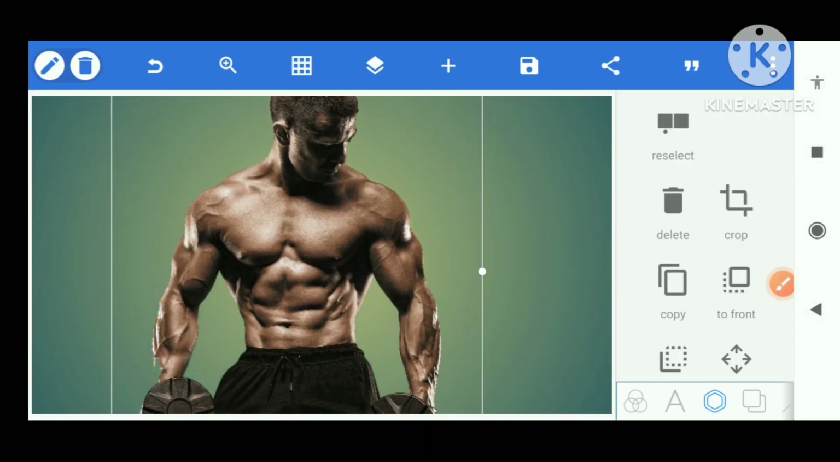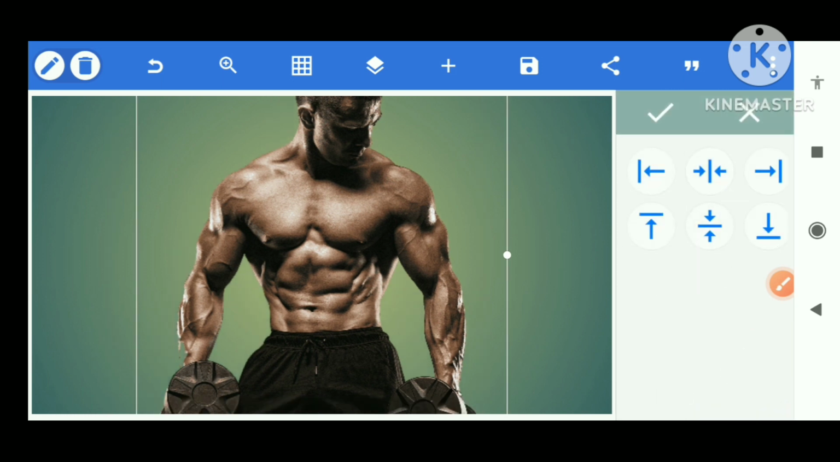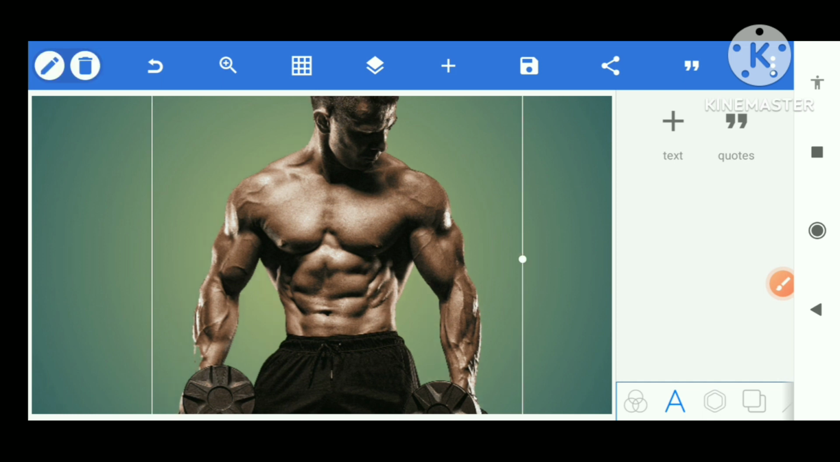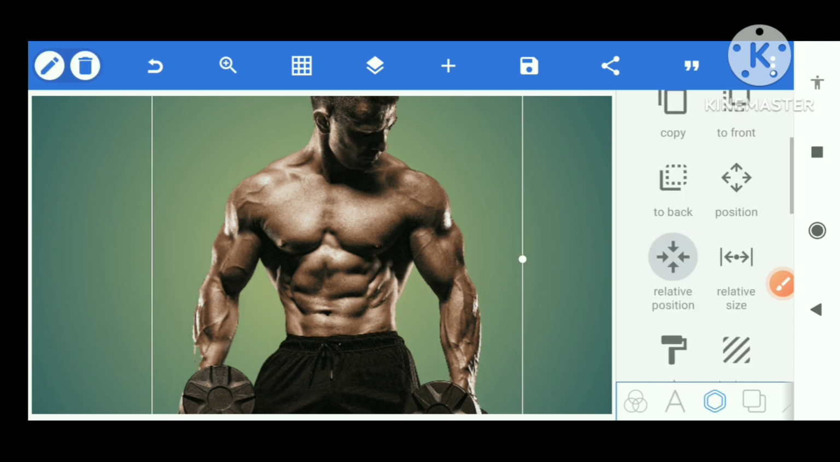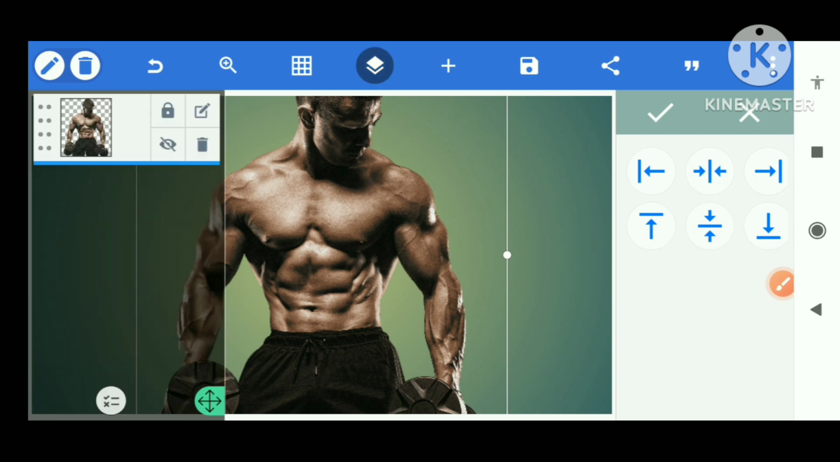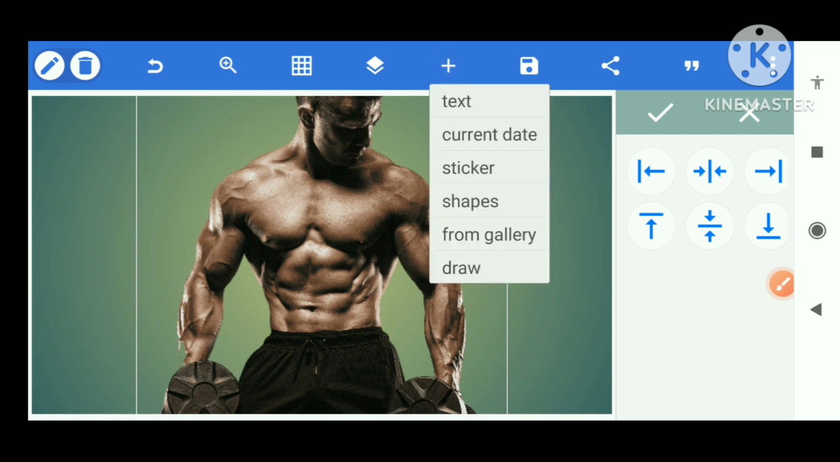All right, so I'll use relative position to correct that. Put it in the middle, like to centralize it. Okay, so the next thing is I want to make sure you make this relative position here, put it in the middle. You can lock this if you think you're going to disturb it. Next thing is you take a text.